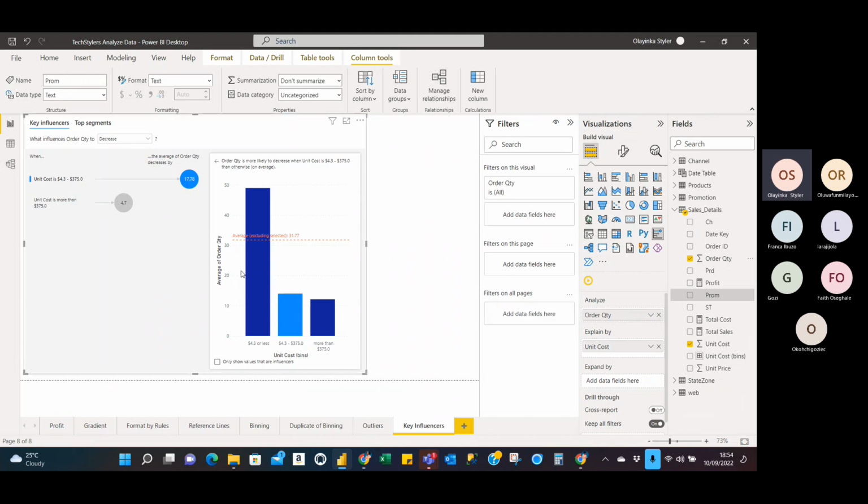And already you can see the impact. So you have to really read this to understand what is happening. It says when unit cost is between 4 and 375, the average order quantity decreases by this amount. And once unit cost is more than 375, the average order quantity decreases by this amount. And you can also change it to increase, and it just flips it.